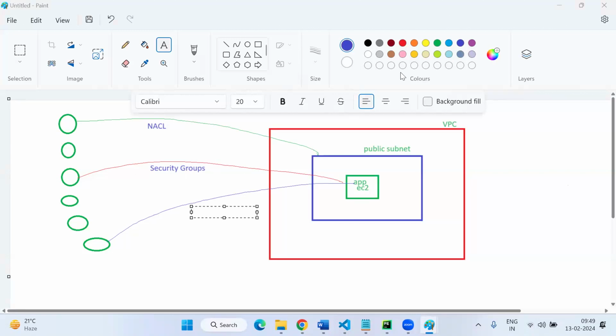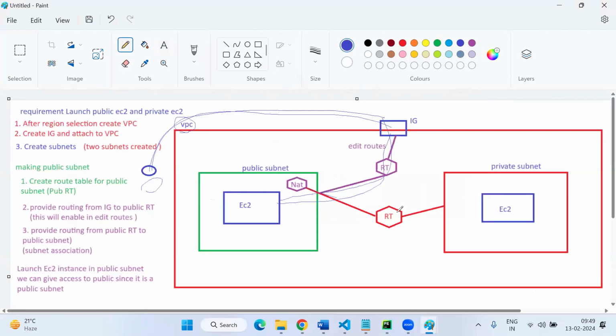In the same VPC, please draw a private subnet below the public subnet, and then add a NAT gateway in the public subnet. So you are expecting it up and down, not side by side, huh?